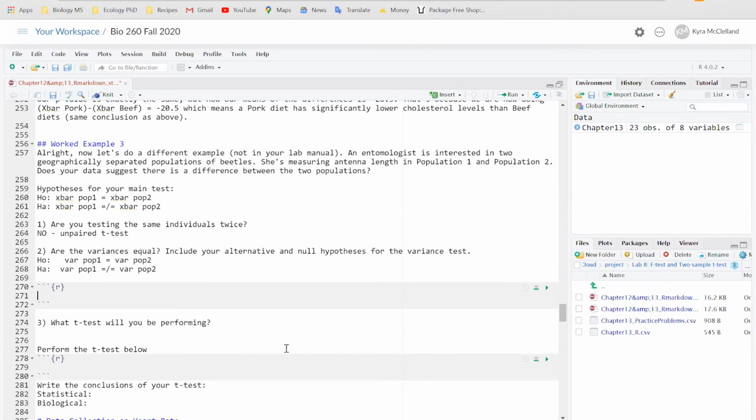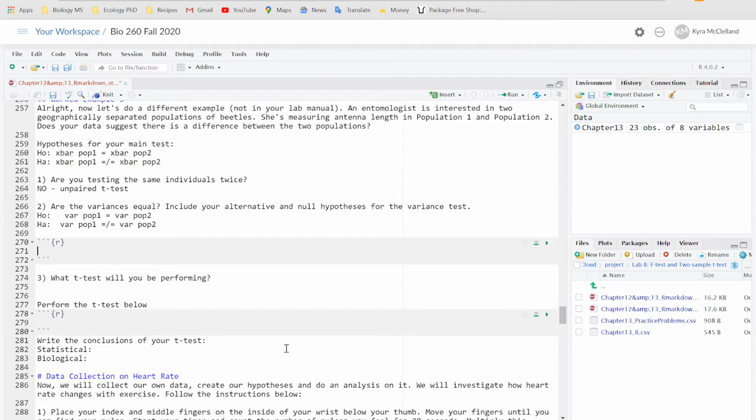We now need to do this variance test. Hopefully you've got the code down a little bit, right? So var.test. Where is our data? It's in chapter 13, that object that we created earlier, chapter 13, $ sign. Let's look at the columns. We're comparing population 1 and population 2. So scroll down to it, highlight it, tab, comma, chapter 13, $ sign, scroll down to population 2, tab. That's it. Control Enter.